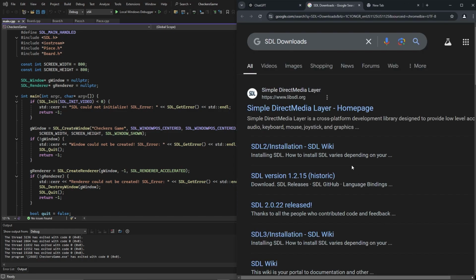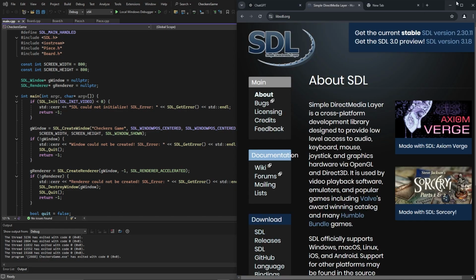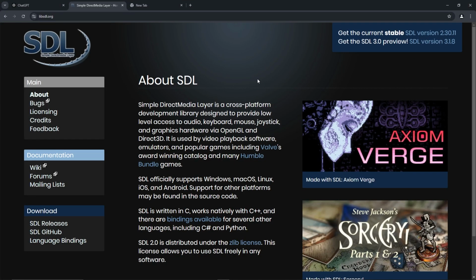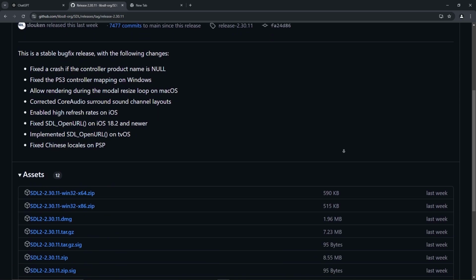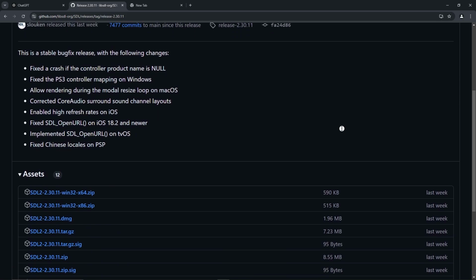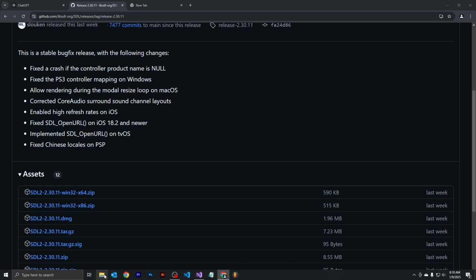Search Google. Simple DirectMedia Layer homepage. Get the current stable SDL version right here. So right here. And I just saved this. So you got to go over here to get to GitHub to get it. I'm pretty sure I got something like this. Actually, you know what? I've got the downloads. I can just look inside of the downloads.